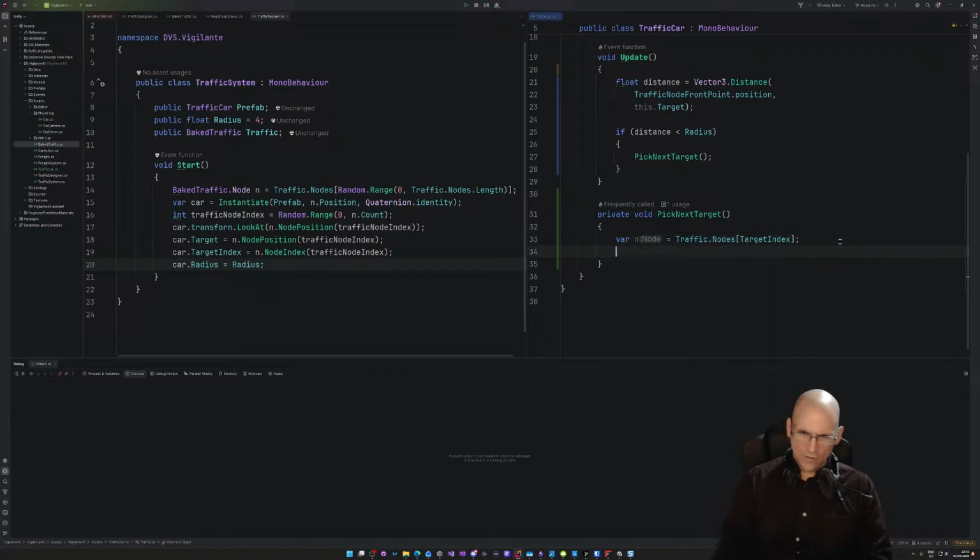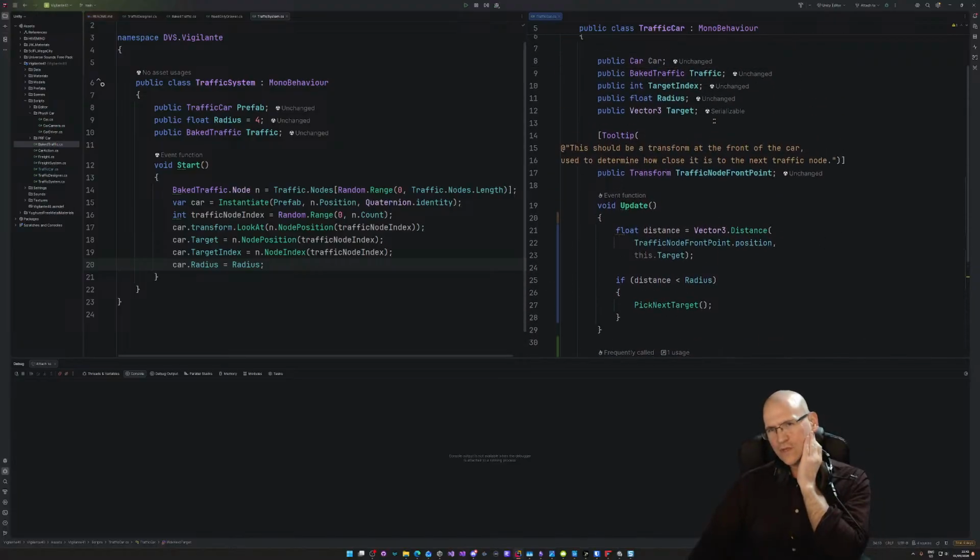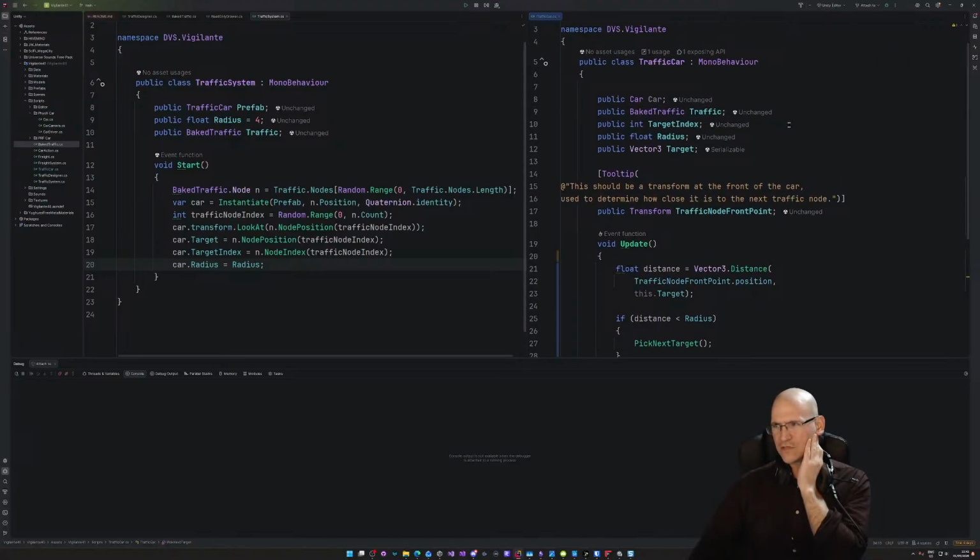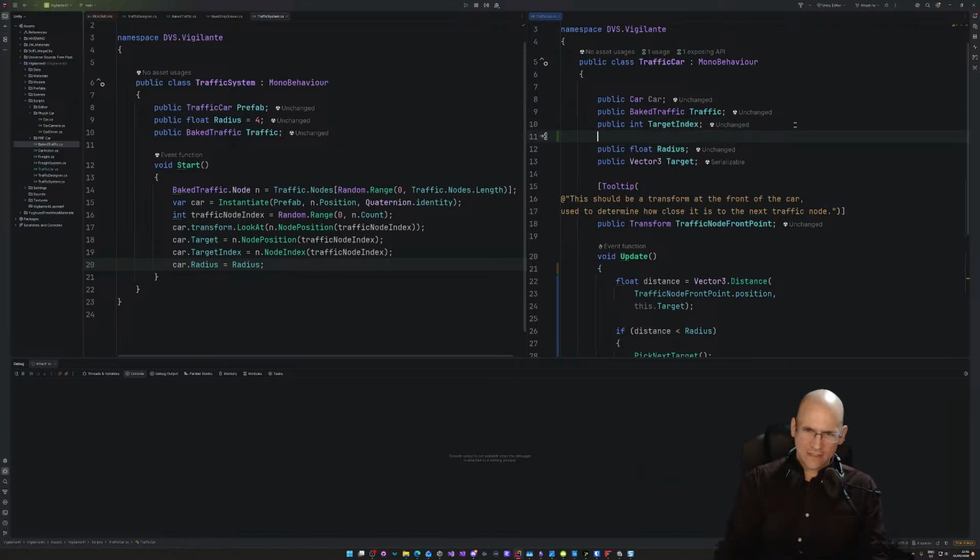So we've got a node n, and now that is the new traffic point that we have just reached. We're going to have to pick a point on that one. Now, we also need to know what the previous index was to make sure that we aren't heading back towards it. So let's also set that inside of here. Public int previous index.